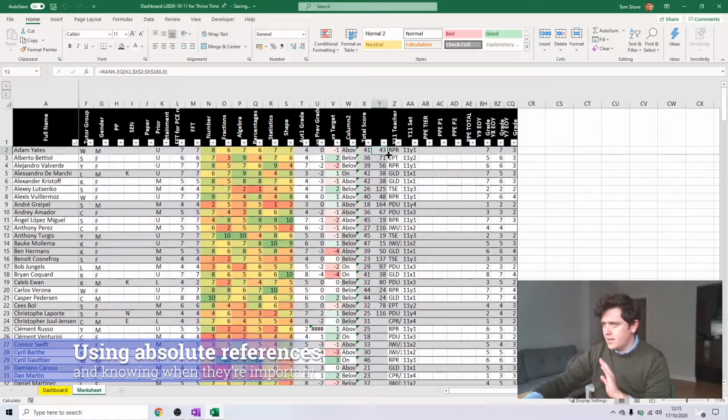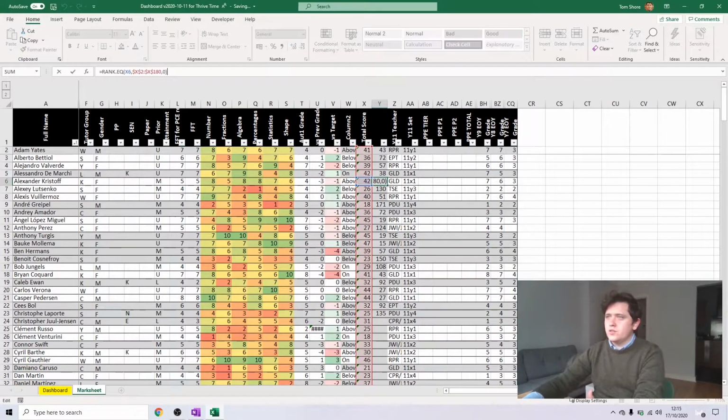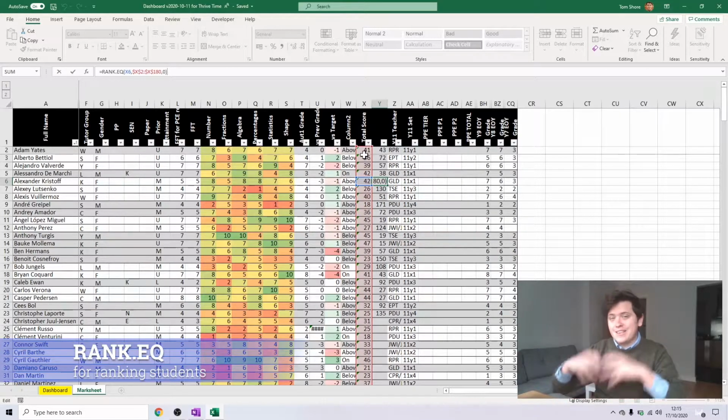So if I just click into here, and I copy down to the same place. The numbers are slightly different, because when I click in here, it's still moving down the individual cell it's trying to rank, but it's keeping the cells it's ranking from the same.